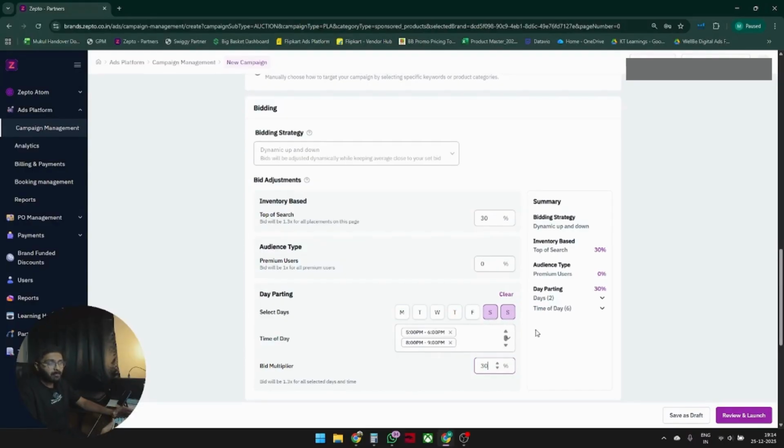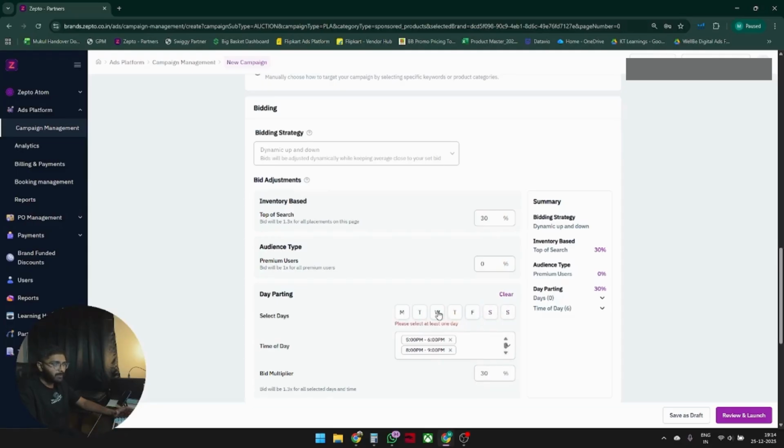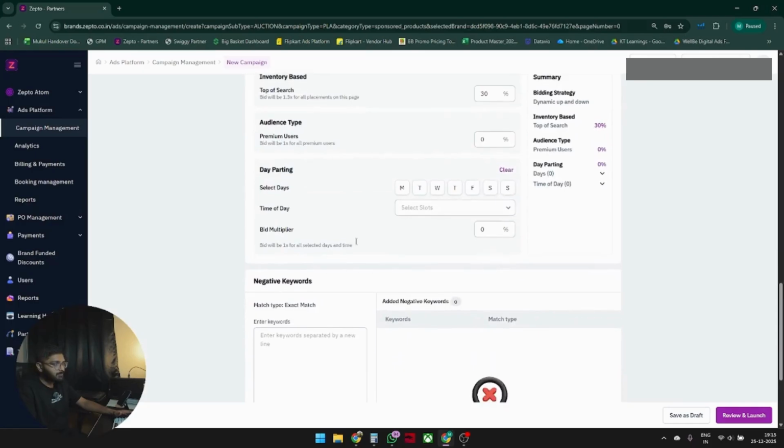So when you do day parting, my ad will only run during Saturdays and Sundays. You can also keep it between the days as well. It's up to you. But for now, if you're just starting this ad, I would just clear everything. You don't need day parting initially, but you can always do testing on these campaigns.